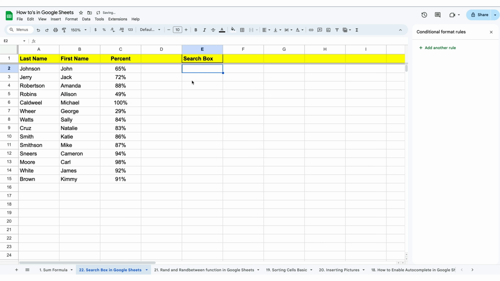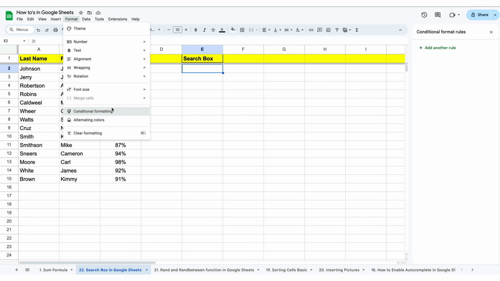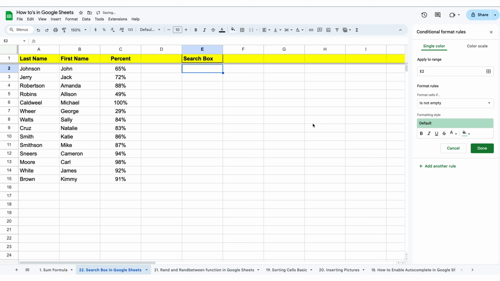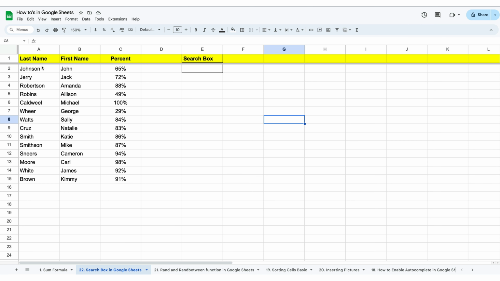I'm going to go ahead and delete this. We're going to use cell E2 as our search box. And what we're first going to do is go up to Format and select Conditional Formatting. You'll see this drop down occur right over here. And so it's going to apply it only to E2. So be sure that you do this first. We're going to X this out. And where we want our search to occur is in this range right here. So we're going to highlight that first.